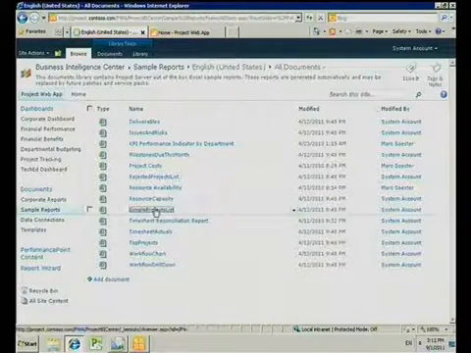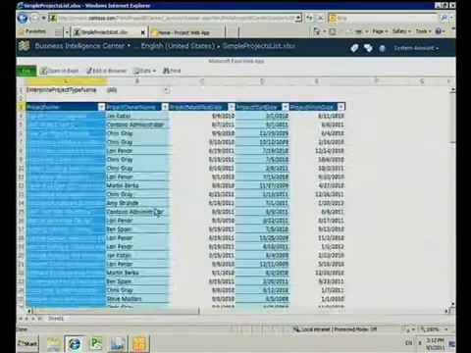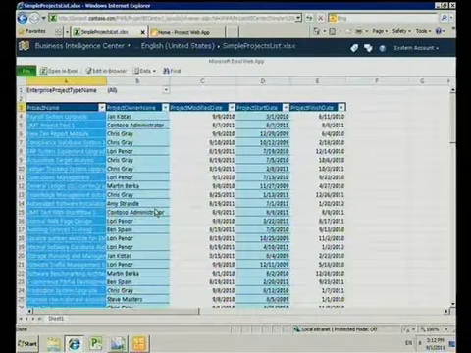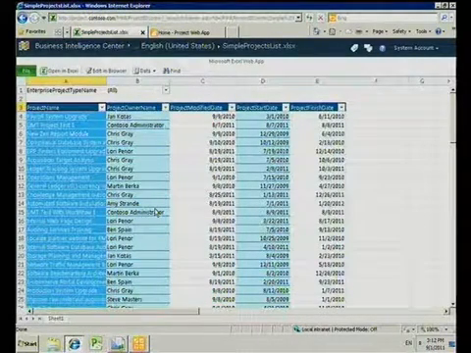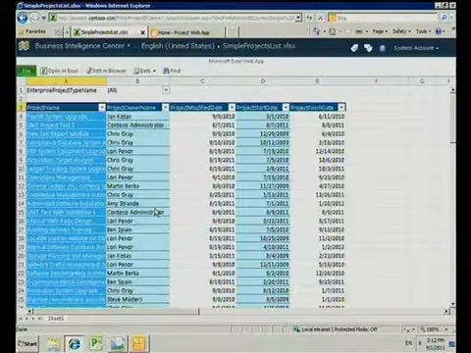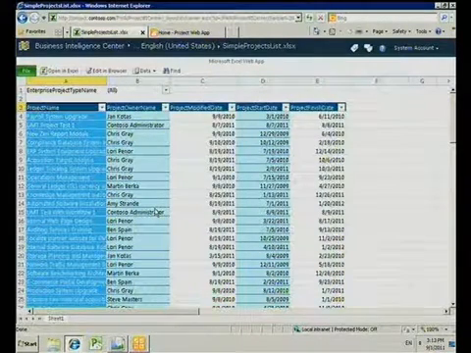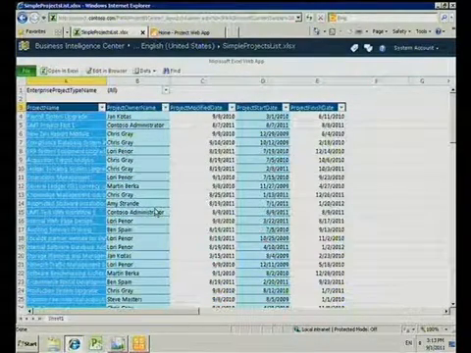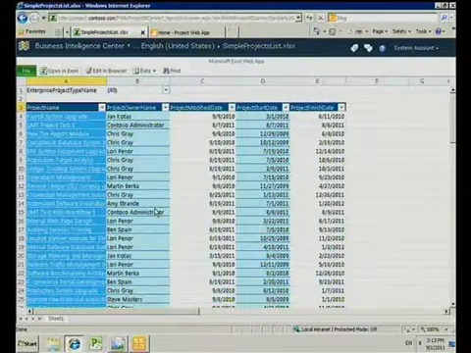Things like a simple project list. The simple project list is based, by the way, on Excel Services. We'll do that in a second. It literally utilizes an Office Data Connection, gets the information in real time, and then displays that particular report.